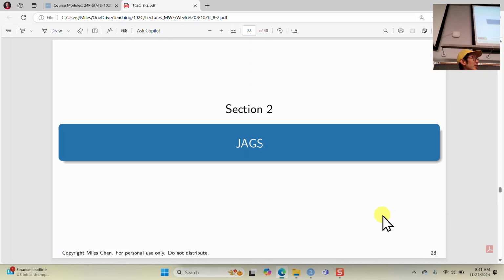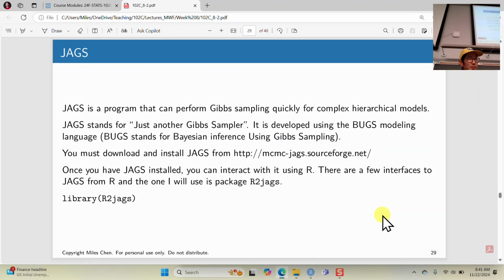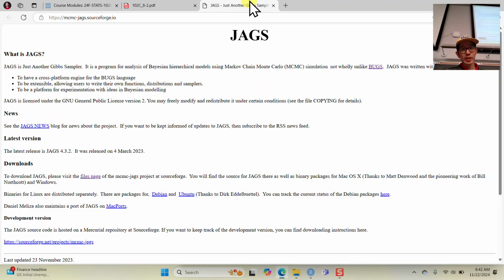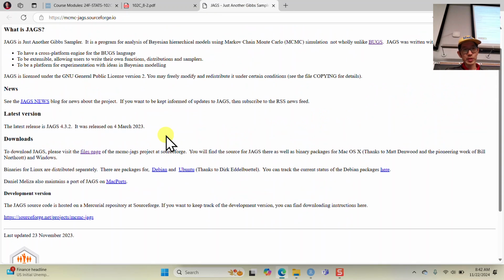And then there's something else called Stan. I think Stan is the newest one that's more popular, and I still have to read through the documentation and learn how to use it. But anyway, if you wanted to use something like JAGS, you have to download this separate program, okay? And it comes from this site.